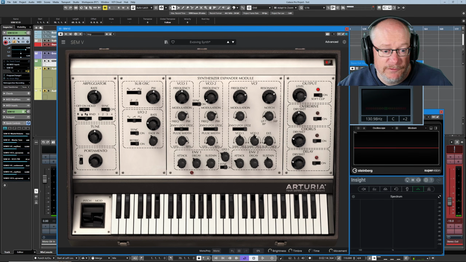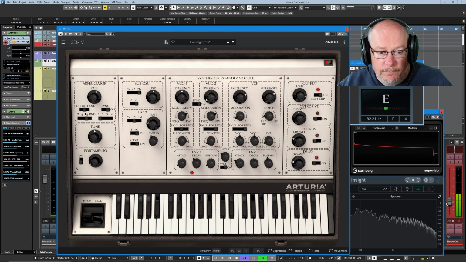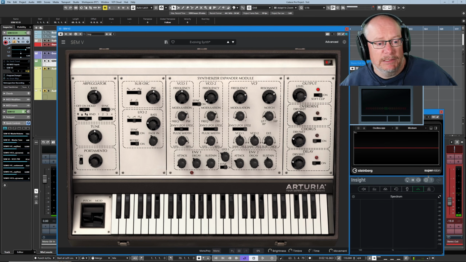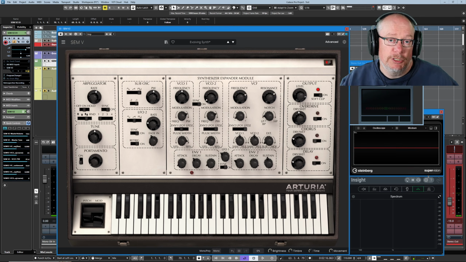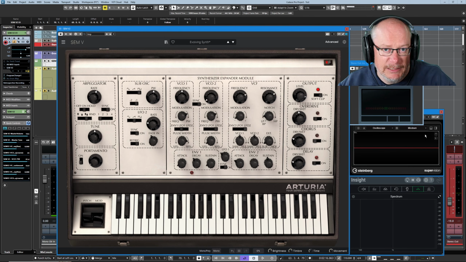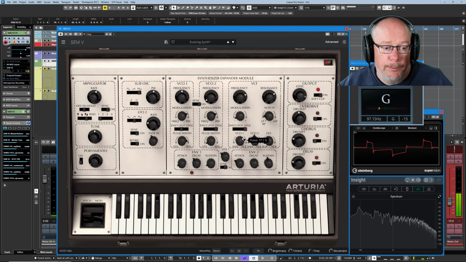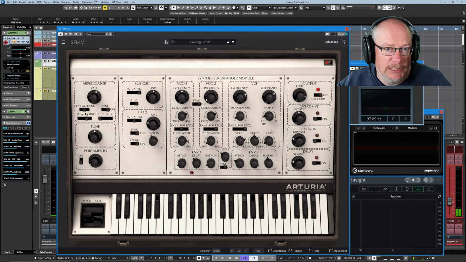The sub is very straightforward, just a simple pulse wave, providing a lot of the stability and weight behind the sound. Because both VCOs 1 and 2 are having their pulse width modulated pretty violently, it's the sub that's providing you with the kind of stable anchor for the sound. Now bring the oscillator back in and you start to get that kind of dynamic movement again.